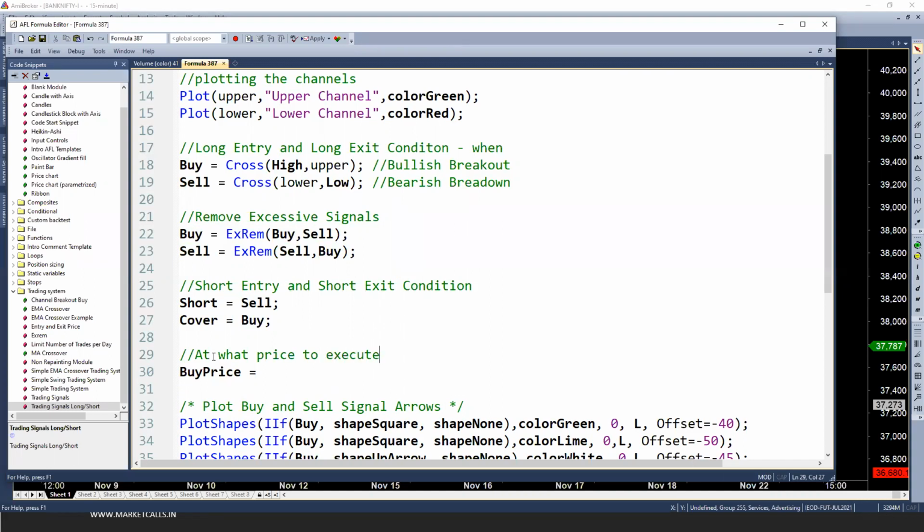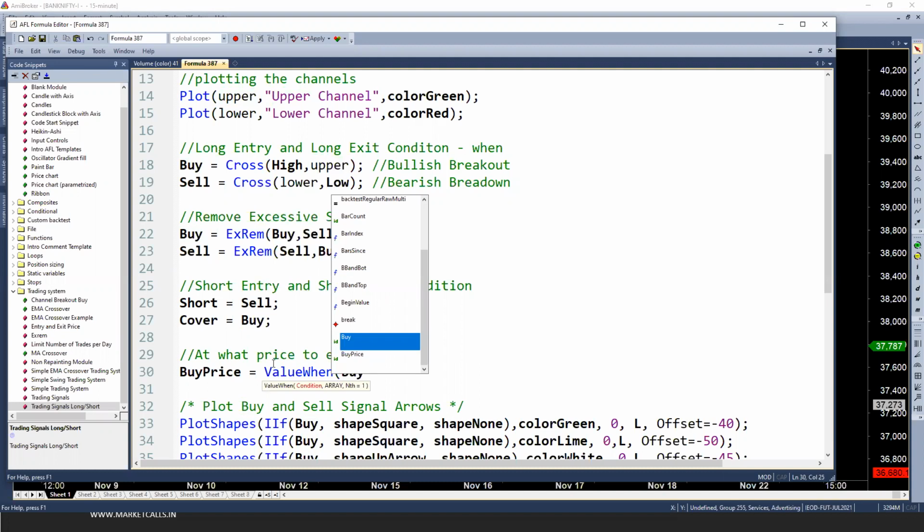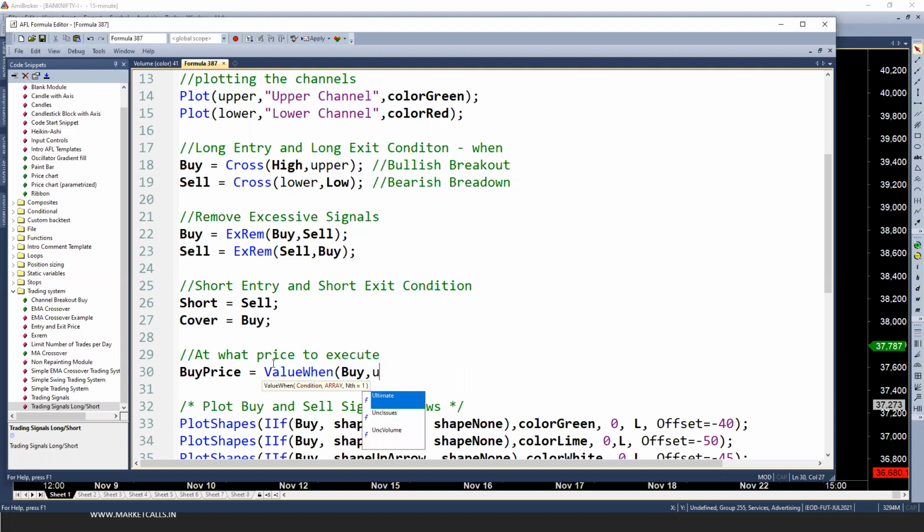Do you want to execute immediately? At what rate do you want to execute? I want to execute when the buy signal is happening. I want to execute exactly at the upper channel level. At the touch of the upper channel, I want to execute. So if I want to execute at the touch of a channel, I would say value when buy signal is coming in, use the upper channel as my entry price.